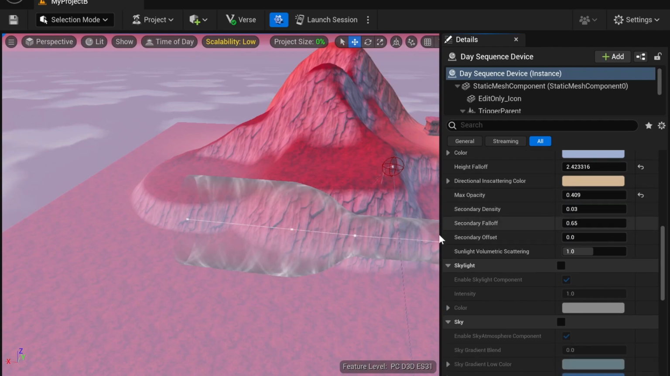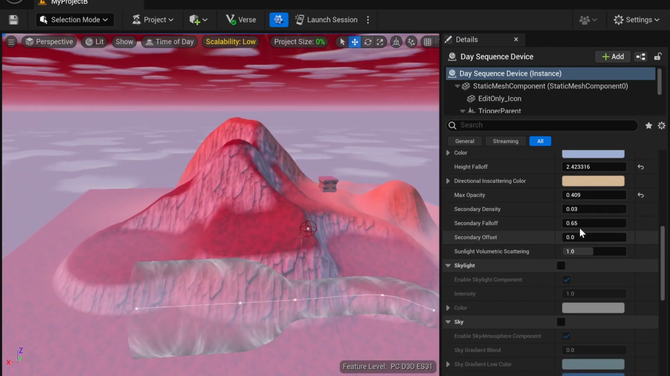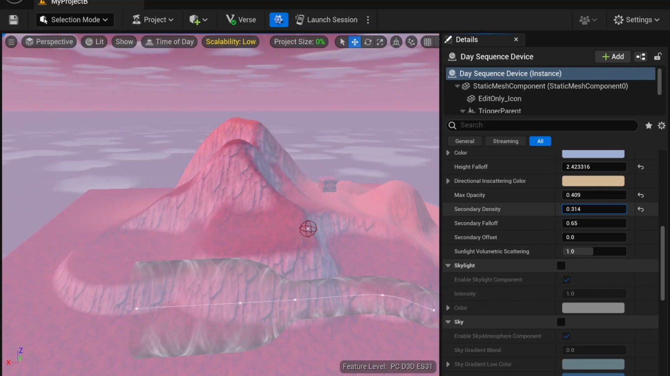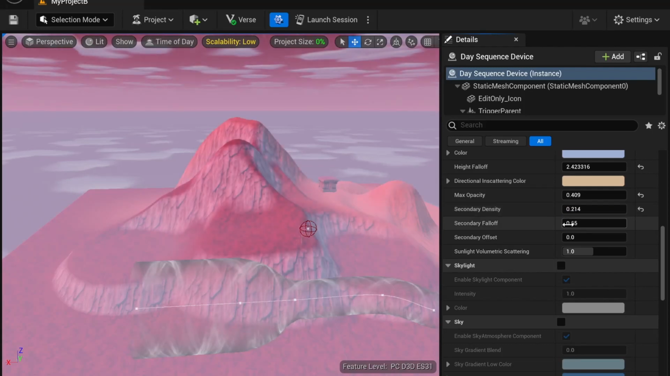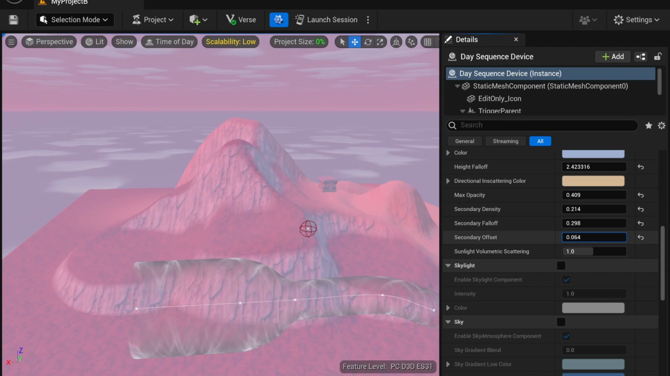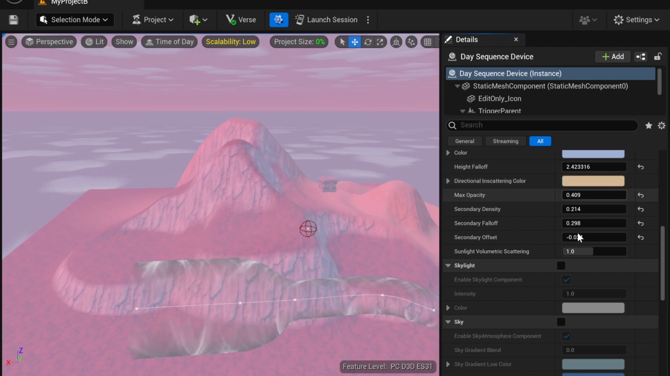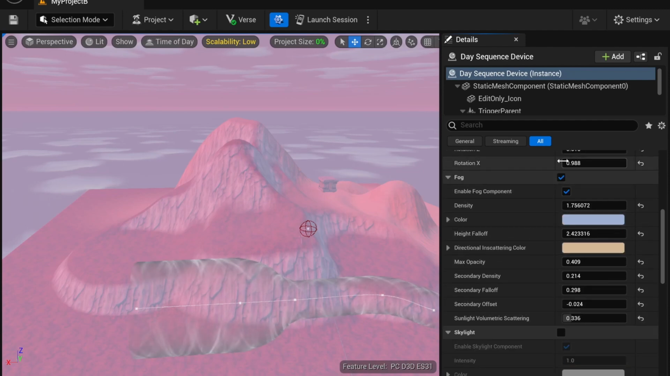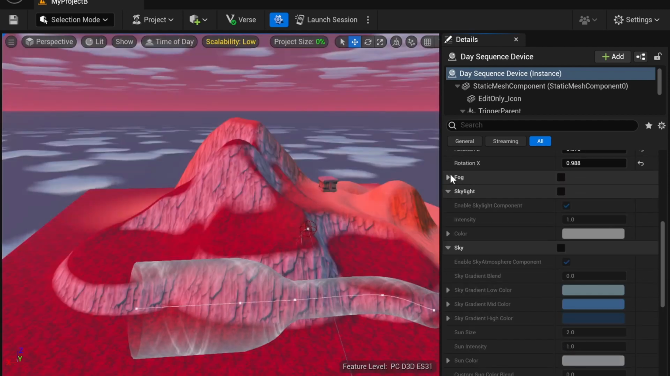And of course, you have a second fog element, and you can change the density of that. So if you want to have a slightly dense fog, you can change the offset of it, which is basically where it's going to be located, and the falloff, which is another similar aspect. Pretty simple to deal with. And then sunlight volumetric scattering is related to this, but this is directional scattering, and this is volumetric. So that's how fog works. I'm just going to disable it for now because I don't really need fog.